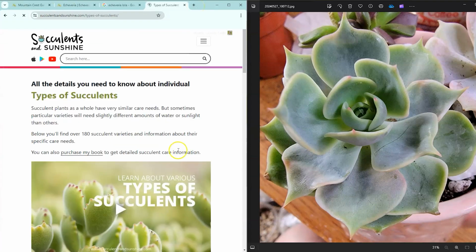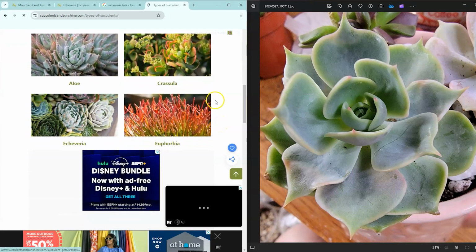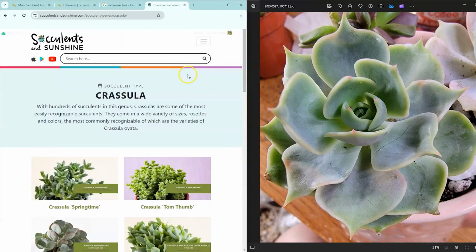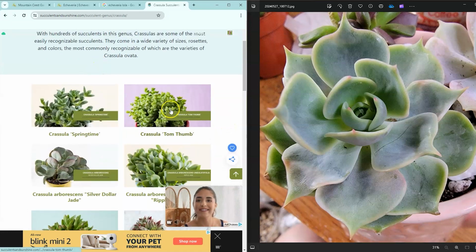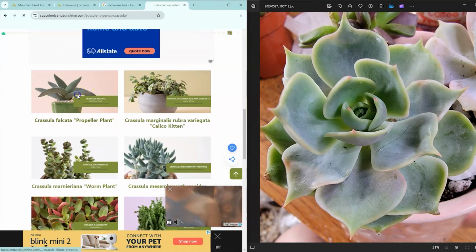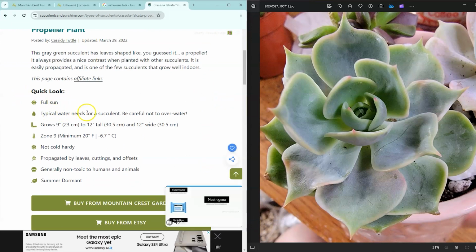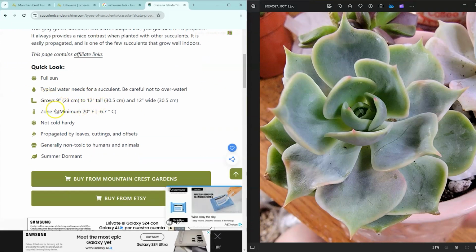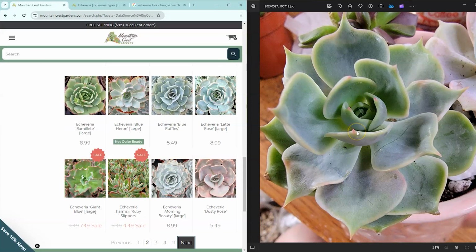Once you know that, then you can dive in and start learning more about how to care for your succulents. So on the Succulents and Sunshine website, we highlight a bunch of different genera of succulents. And then within these, you can also get information on specific plants. You can see with all these crassulas, there's a bunch of different varieties. They all look a little bit different, but you can click into one of them and get details about how much sun it likes, how much water it needs compared to other succulents, the size, the temperatures that it's rated for, as well as how to propagate it. There's a lot of other information here as well. This is a really great process to go through just to help build your skills in succulent identification.